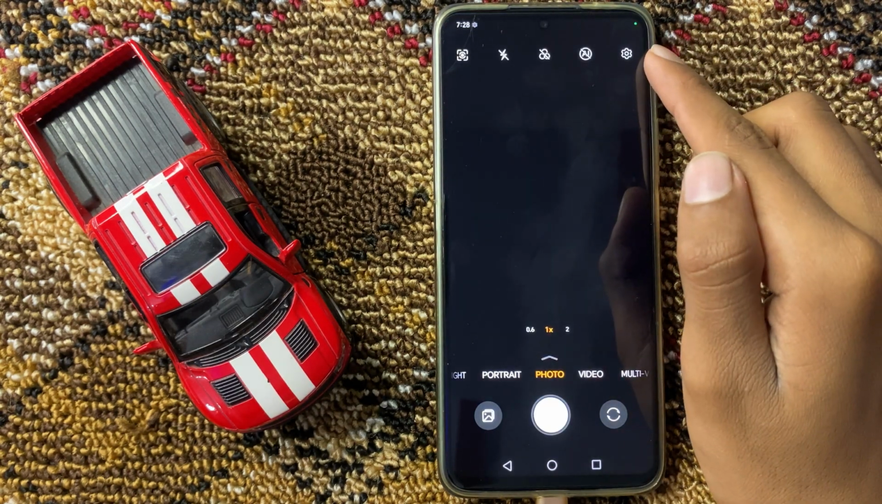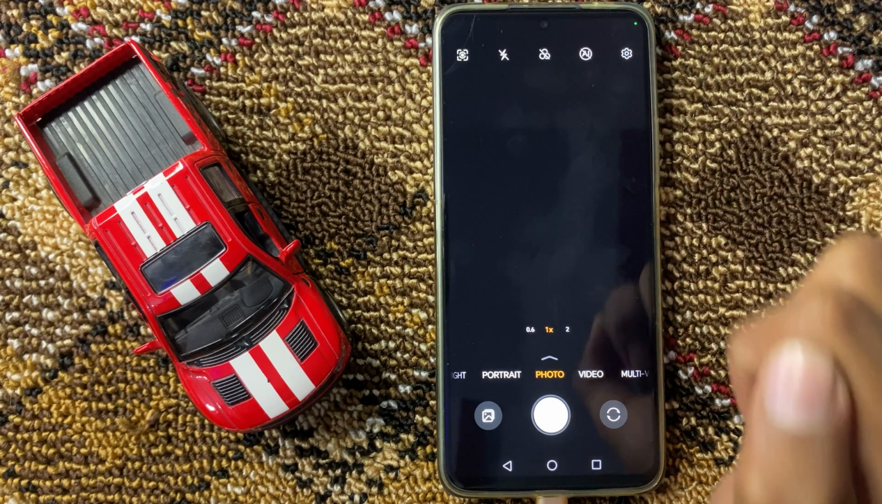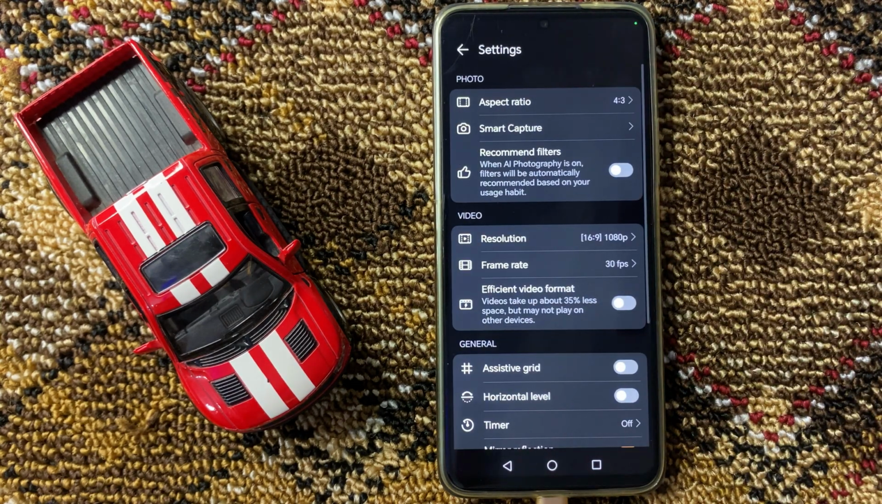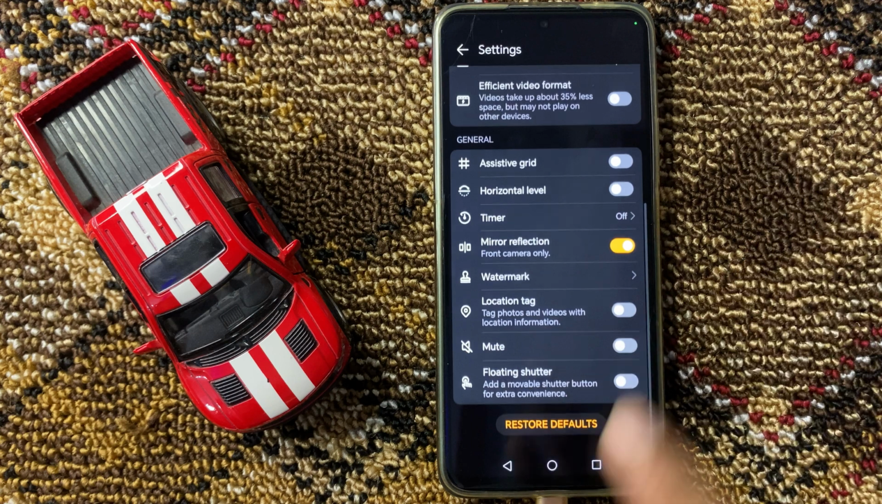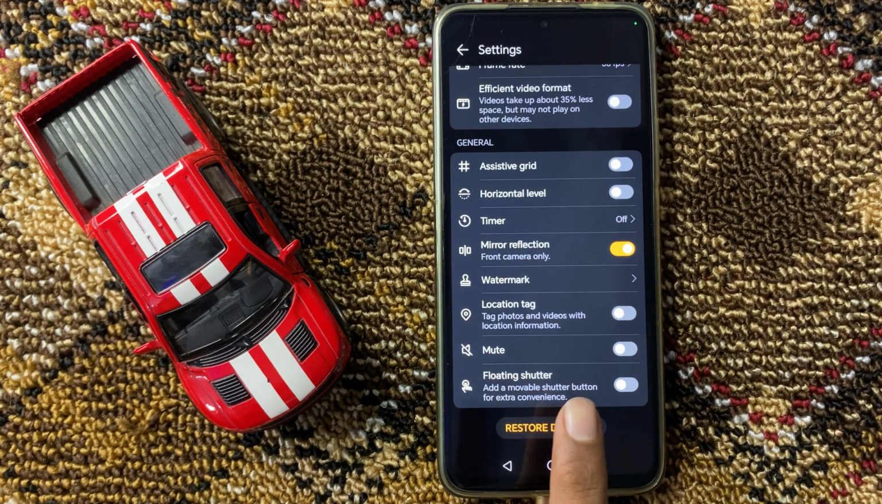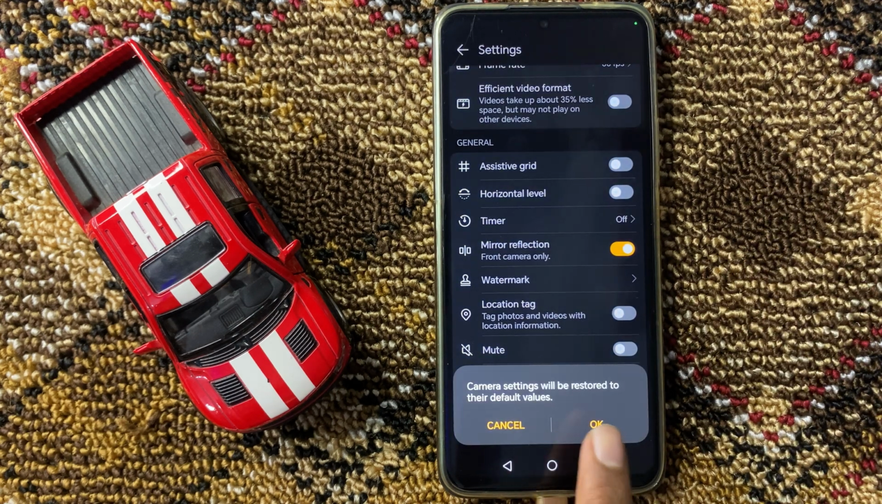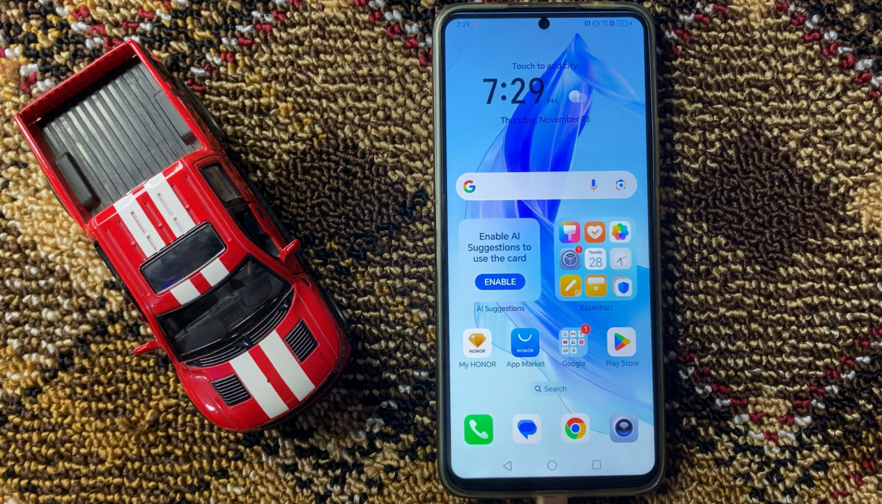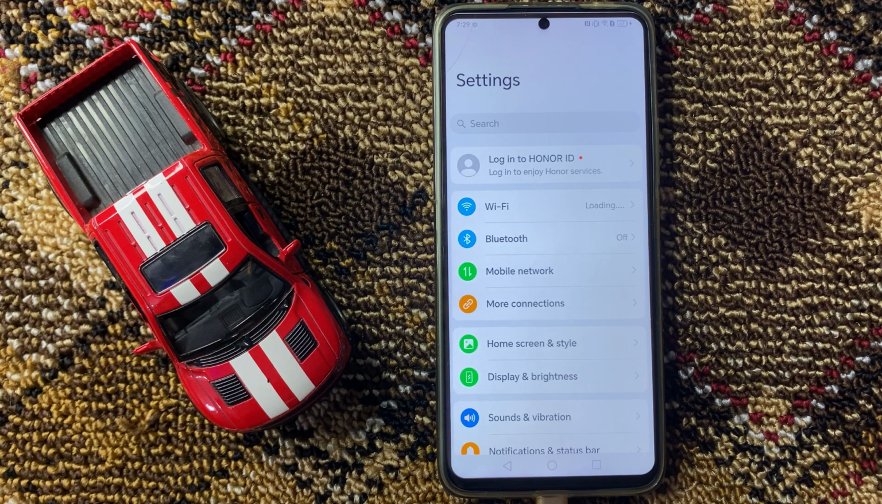On the top right corner, you can see the settings icon. Now click on it, then scroll down and click on restore defaults, and then click on OK. After that, go back and open settings.